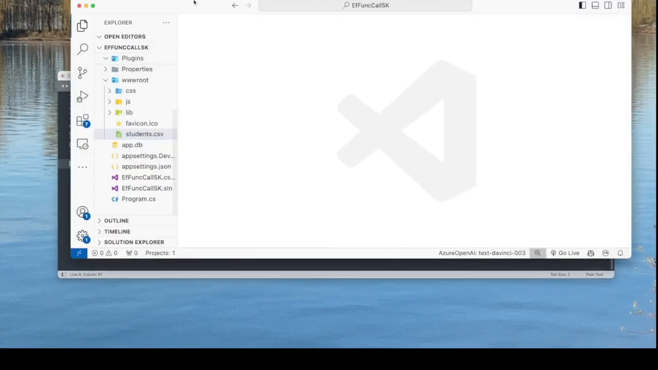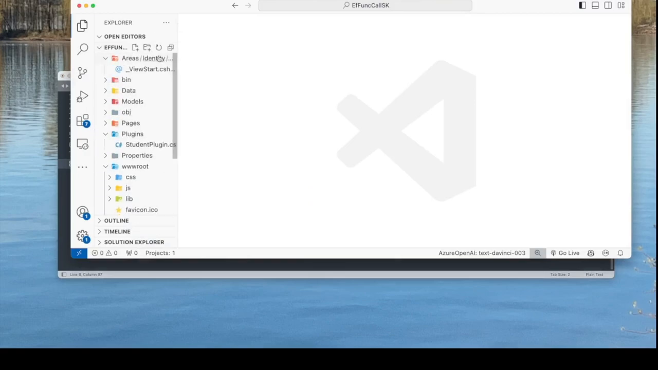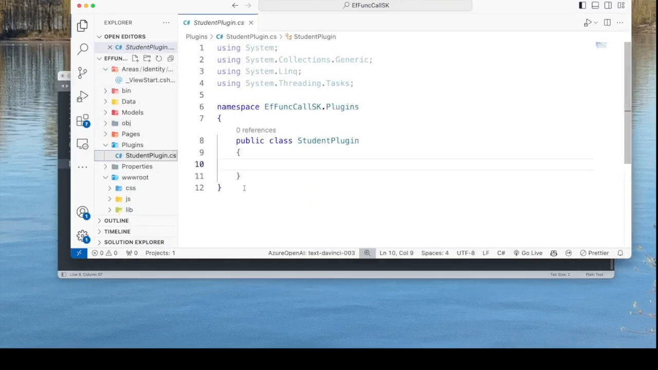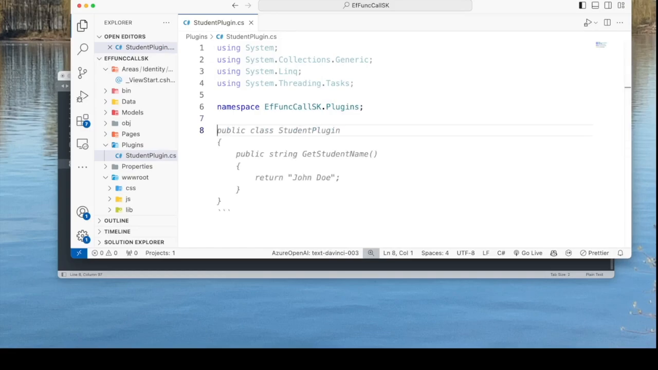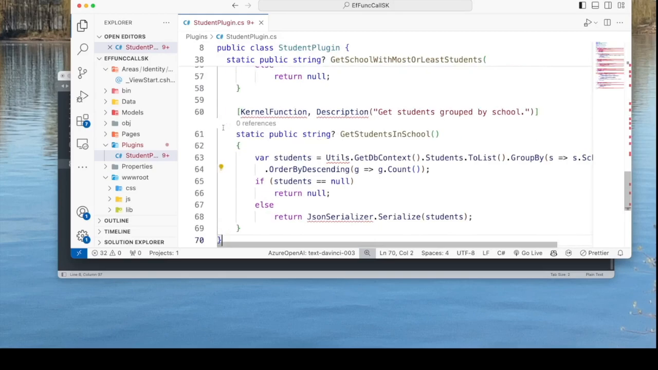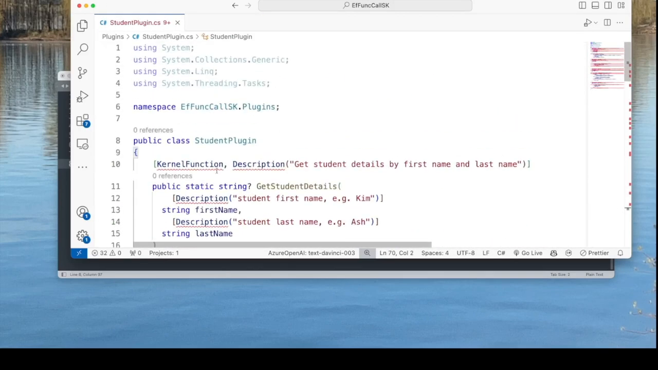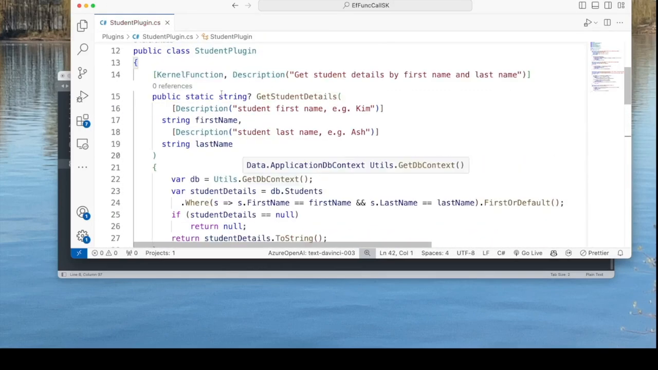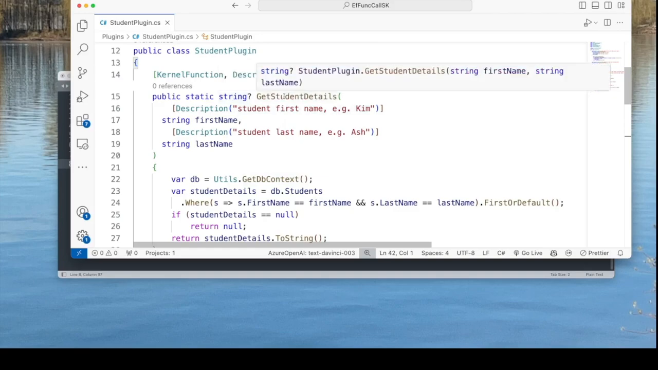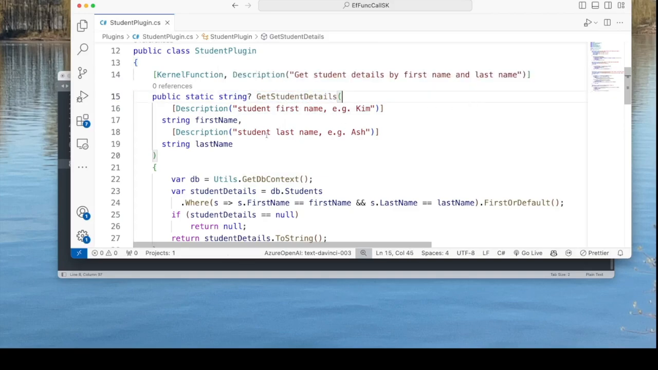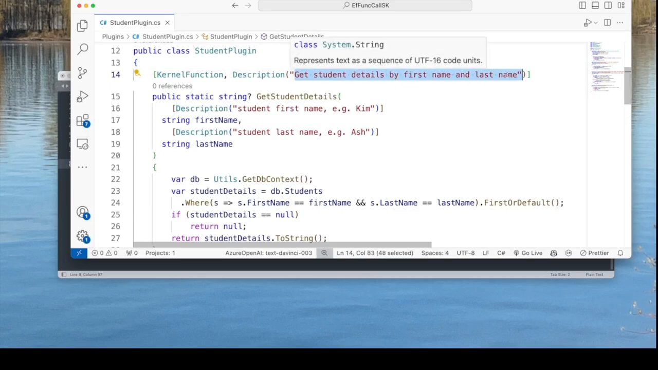So going back to our plugin class, let us add the functions that will help us answer these questions. This is the code that will help us to do that. Let me resolve the namespaces first. Let's look at our first method, getStudentDetails. This has an annotation that it is a kernel function, and this is the description of what the function does. Get student details by first name and last name.